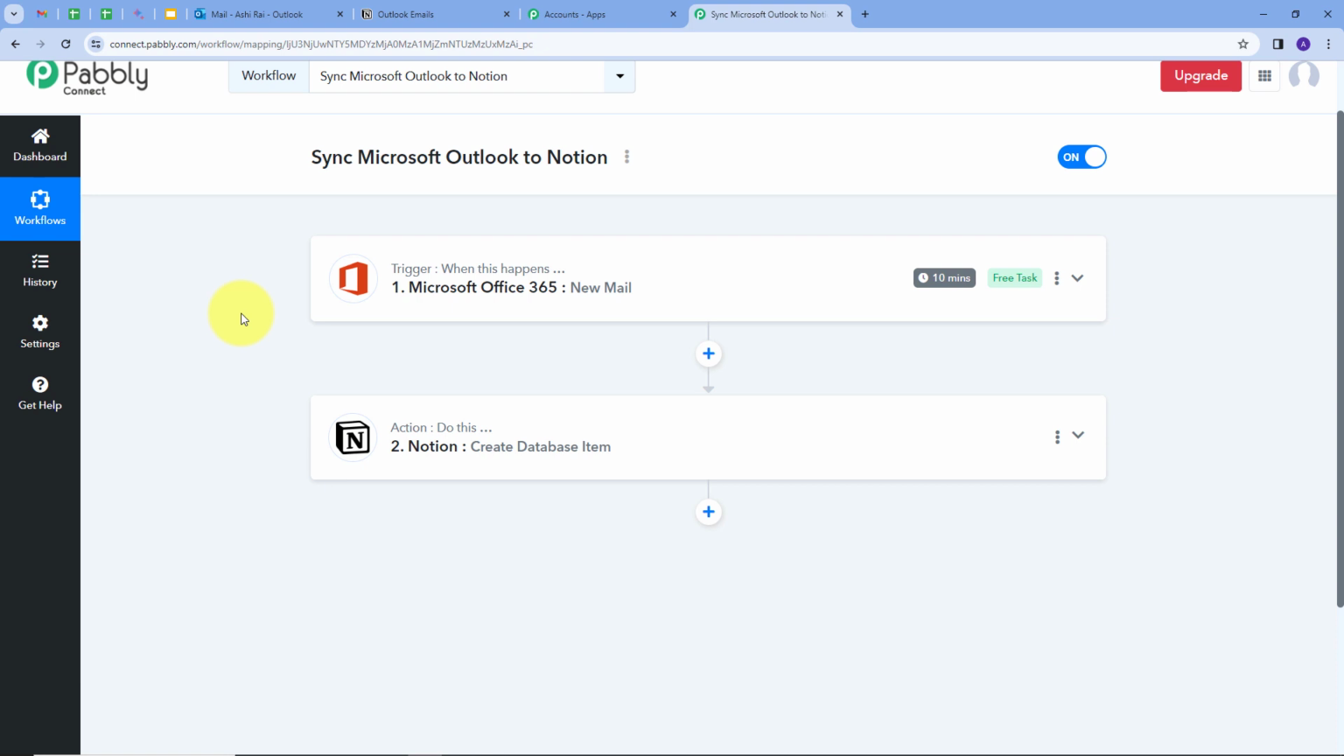So let's summarize what we did here. First I set up my trigger, and my trigger application was Microsoft Office 365, and my trigger event was new mail. Then I set up my action, and my action application was Notion, and my action event was create database item. So this is how I have successfully created this workflow, and you can also create this workflow by following all the steps that I did in my workflow.